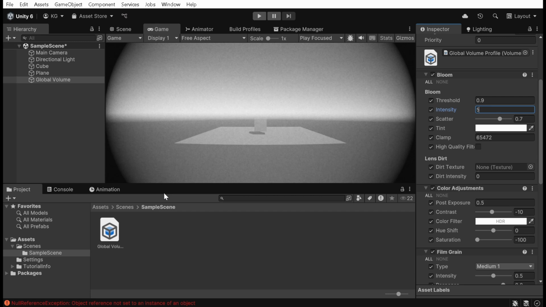And that is how we get an old TV effect in Unity with the help of post-processing effects.